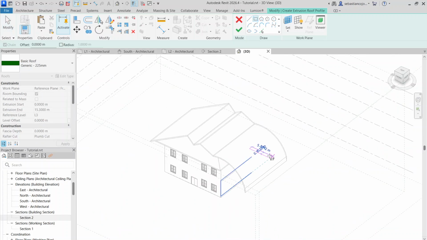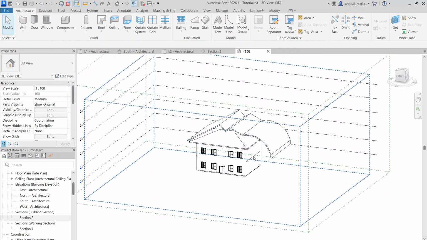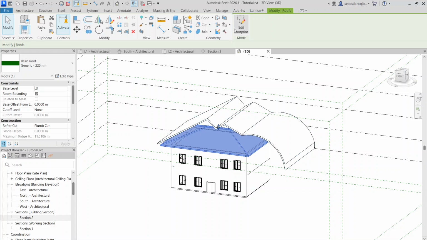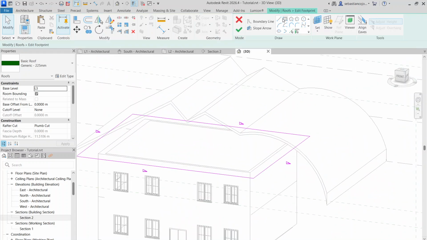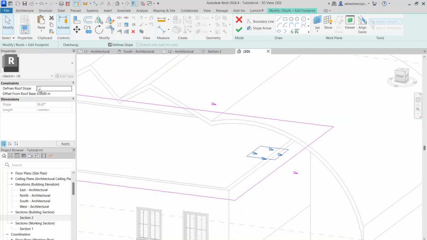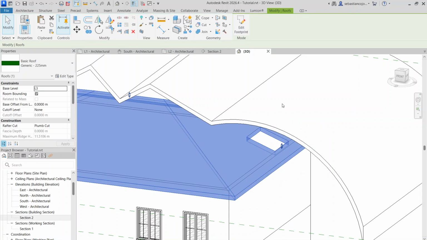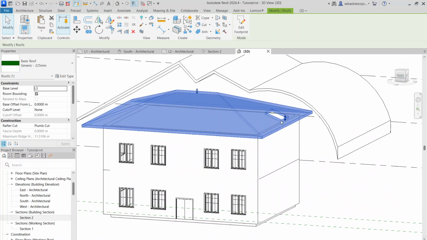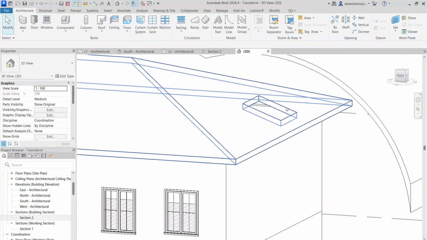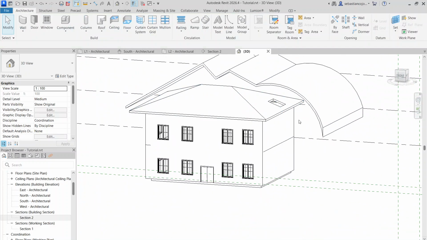Let's see, if I do something like this, will it make a hole? I don't see it on to this roof yet. I can edit this footprint though, and maybe if I want a hole, I can draw another rectangle. And of course I can delete this define roof slope. And let's see what we have. Yes, we have, let's say, a cut for a window, which is pretty interesting and maybe helpful.